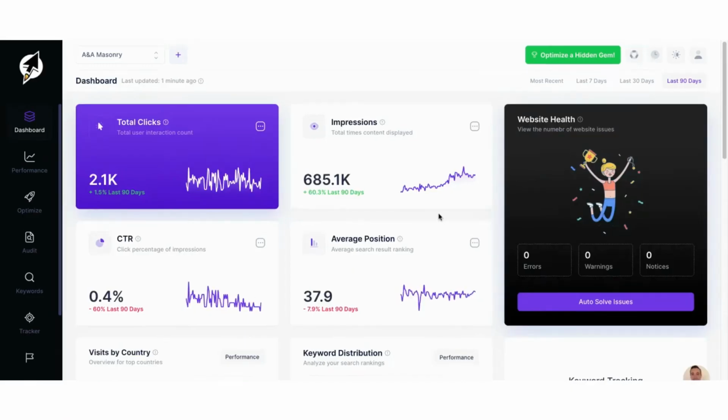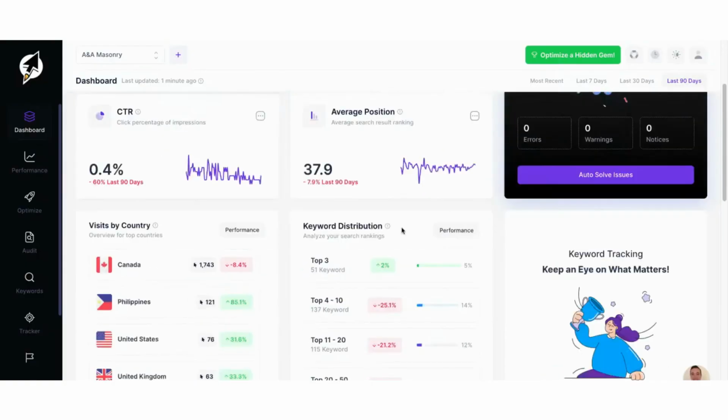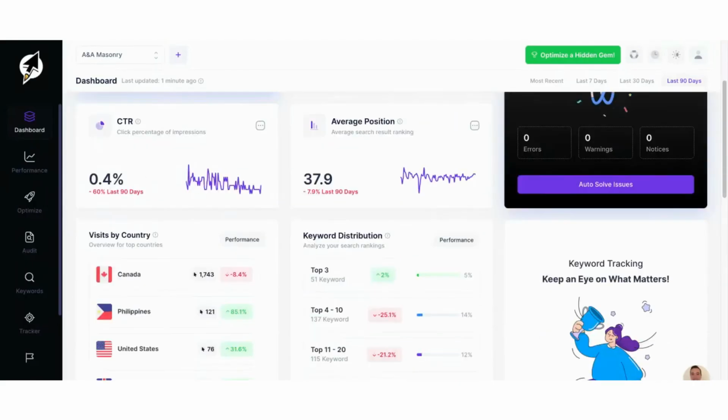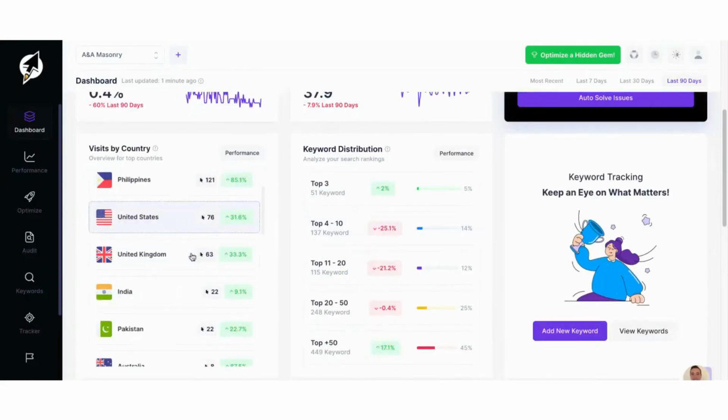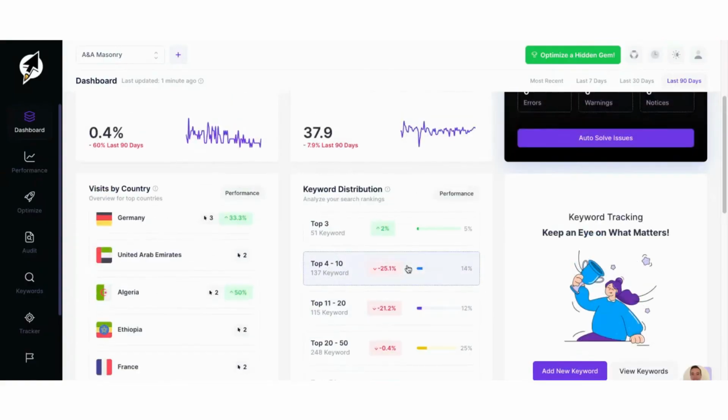Once connected, the dashboard gives you even deeper insights into your website's performance and areas for optimization. Once you land here, you'll be able to track key metrics such as total clicks, impressions, and average search position, all updated dynamically in real time. Scroll down and you'll find detailed breakdowns by country, showing where your traffic is coming from.